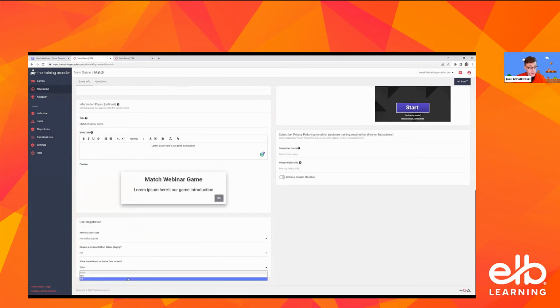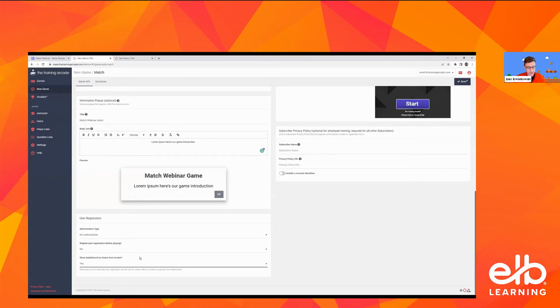Last button here is show leaderboard. I always recommend you turn this on unless for some reason you don't want your learners to know what other people scored on, say it is an actual test they're doing, right? But if it's something for training, something for fun, I highly recommend you have that on because that's the gamification element we want to capture, the leaderboard, that I got to get a higher score than you, that motivation, right?